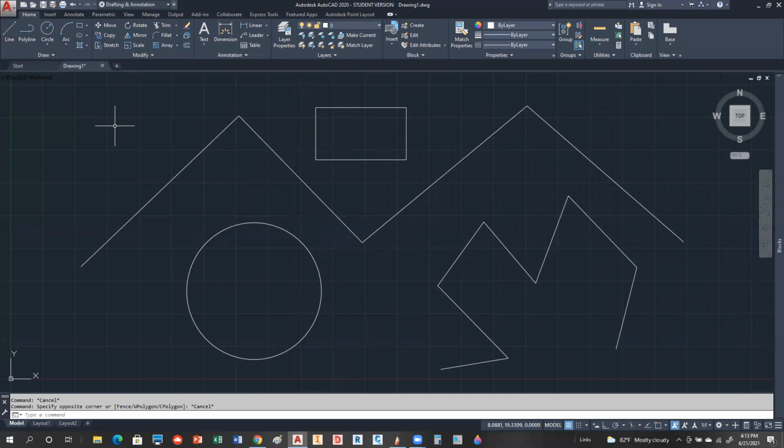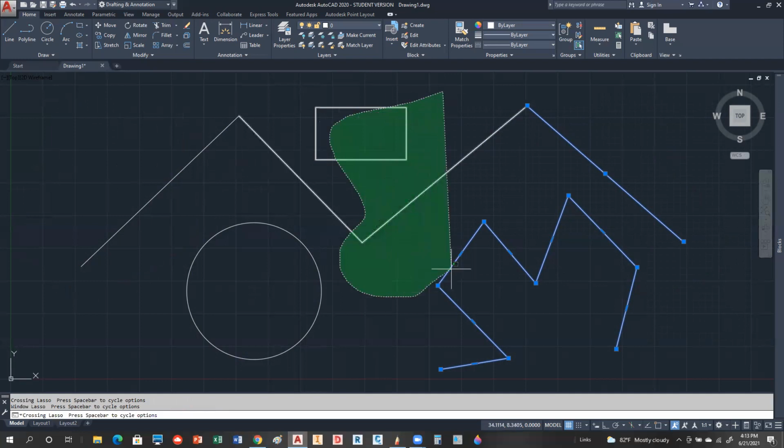All right, so there's another one out there that I don't like. It's called a lasso, and it works the same way. If you pick a point and you hold down, you get this kind of thing that develops. See, it's more irregular. That's called a lasso. Okay, and it works the same way. If you go one direction, it's a window lasso, and if you go the other way, it's a crossing lasso. I'm not a real fan of the lasso, but some people really like it.